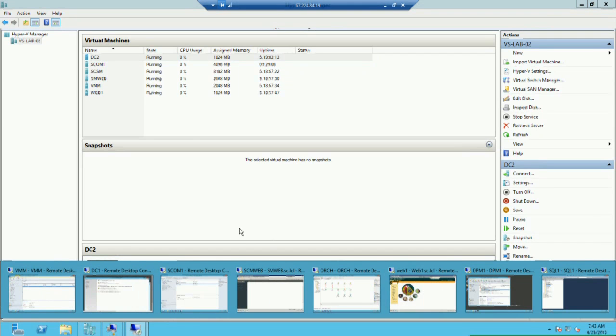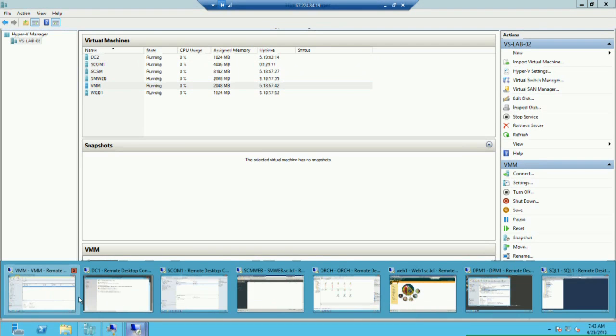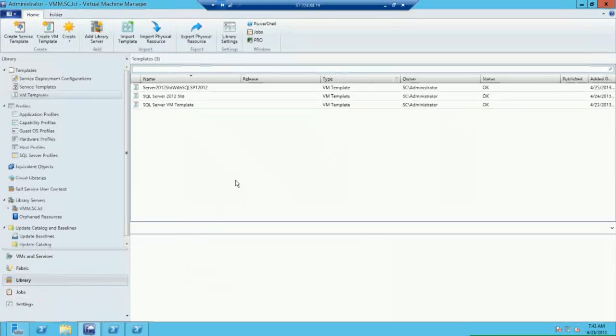All right, so let's go to VMM. I think I have it open. Virtual Machine Manager has the concept of something named templates. You create the template, put a lot of effort into it, create the right hardware profile, the right SQL profile, the application profile, then from here you make this template. Then every time you request a VM, you just call the template and do steps 1, 2, 3 and 4, and this does most of your virtual machine deployment.